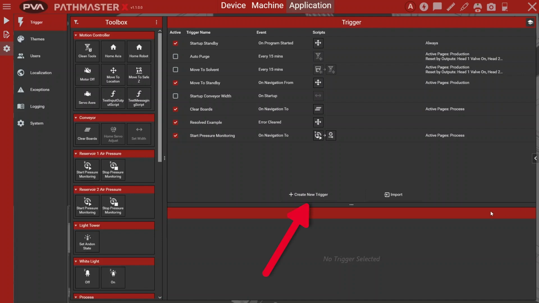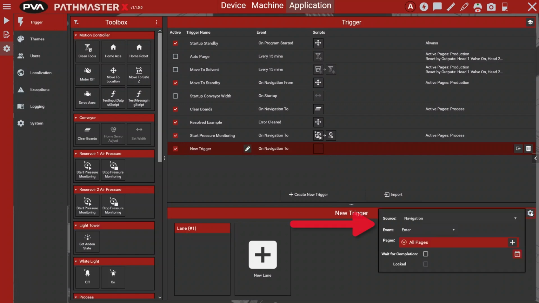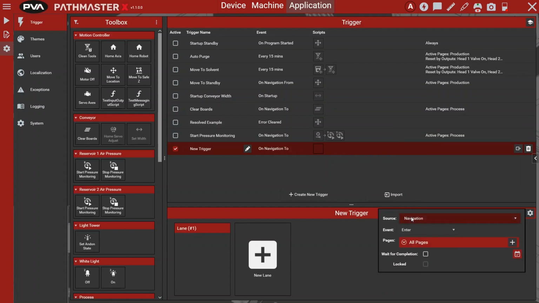To add a new trigger, select the Create New Trigger button. To configure a trigger, select an event source and event from the Configuration section. Available general events are selectable from the source list. The cyclical event source allows triggers to be fired after the specified number of cycles.